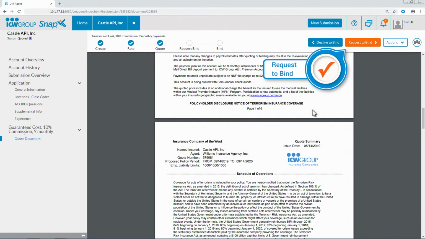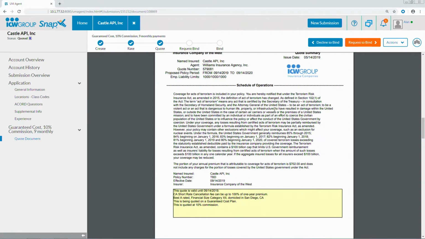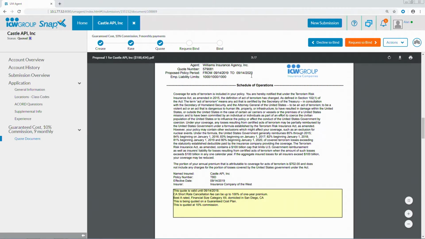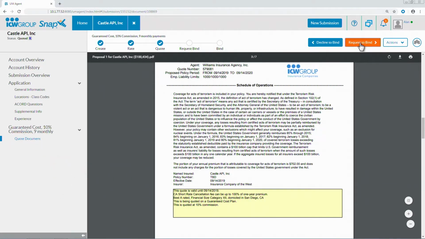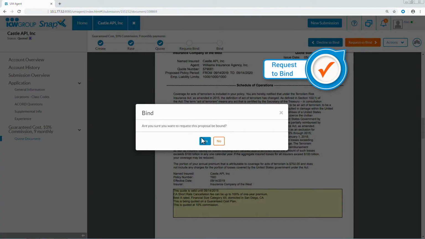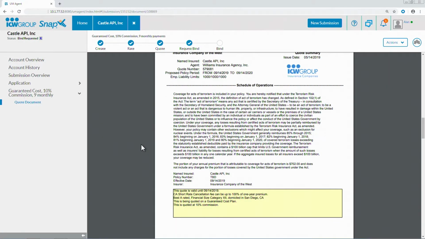When you're ready, click Request to Bind. For a proposal with multiple quotes, you're prompted to select just one quote to bind. Now you can review the renewal quote with the insured, and when ready, open the quote sublink in the left nav. Request binding right within Snap. Then click Yes to confirm, and your binding request begins processing and the underwriting team is notified.